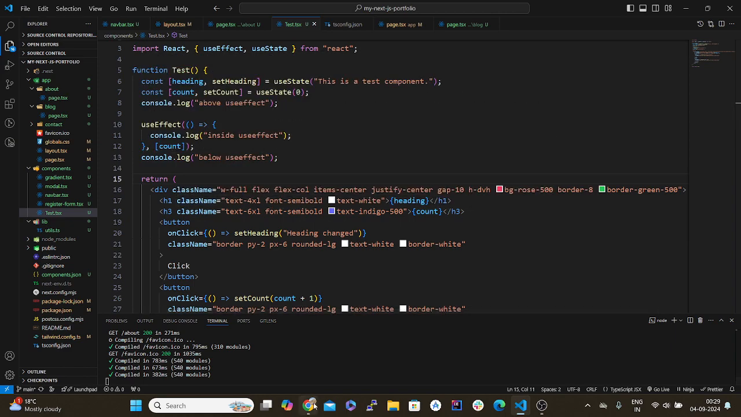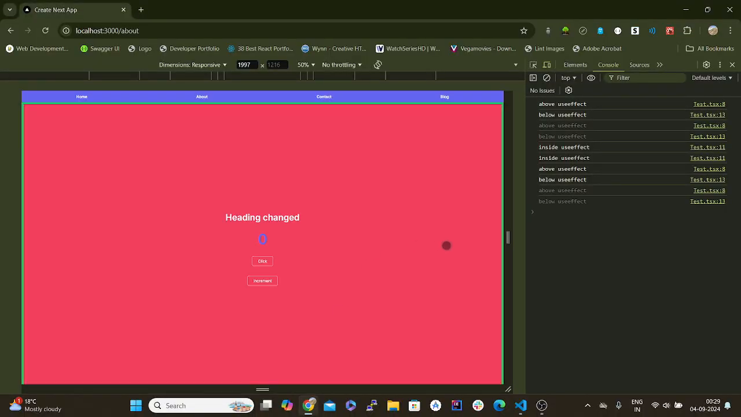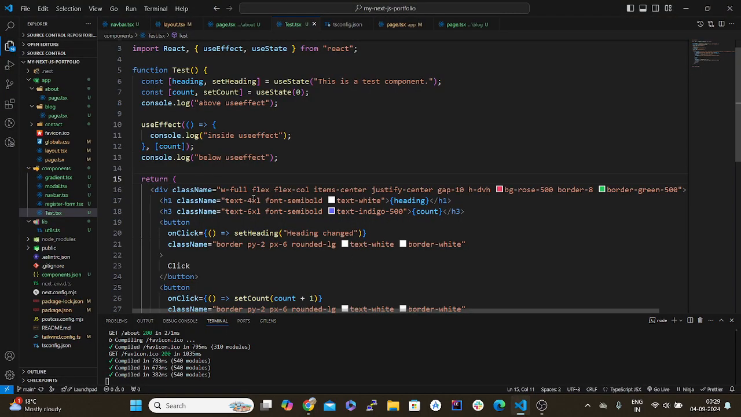Let's see, when I change the count, what happens to the code inside the useEffect. If I click on increment, you can see the code inside the useEffect is running again. So if I put something in the dependency array, if that thing changes, the code inside the useEffect will run again. This was all about the dependency arrays.